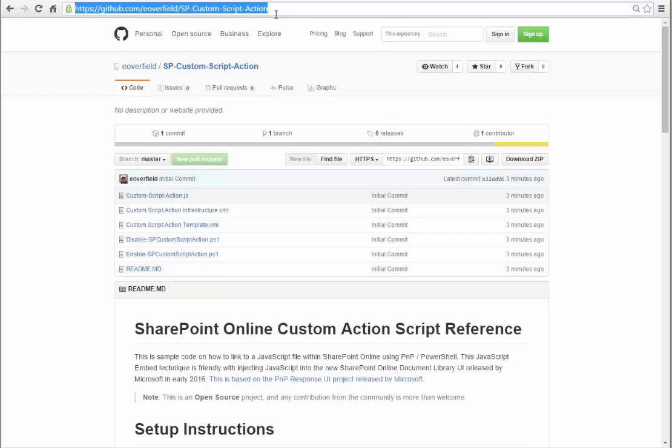You can get this at github.com/eoverfield/sp-custom-script-action. So that's the project. You can go ahead and download all of the JavaScript that we're about to go through here.